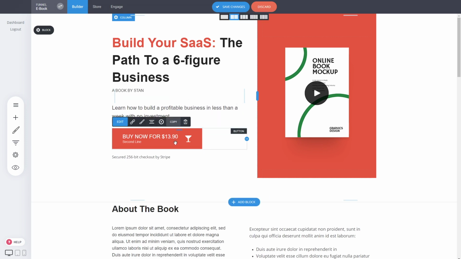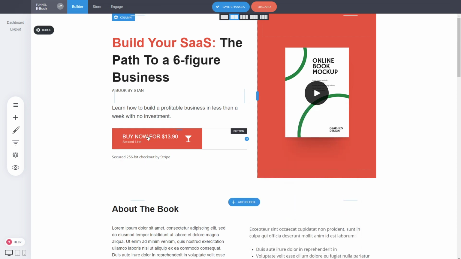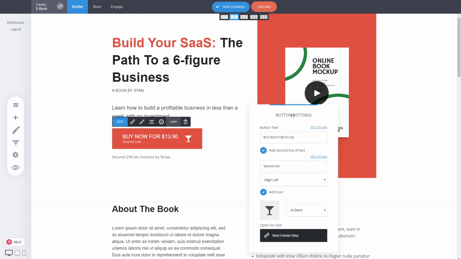And every widget, in this case a button, has its own controls that you can see, such as edit, link, and in this case styling of the button, so you can modify everything the way you want. The text itself has different controls, the image has different controls, and if you double click you can start editing any of these right away.